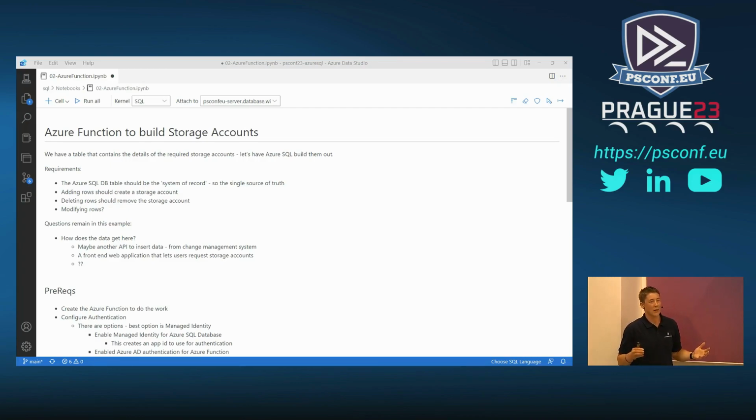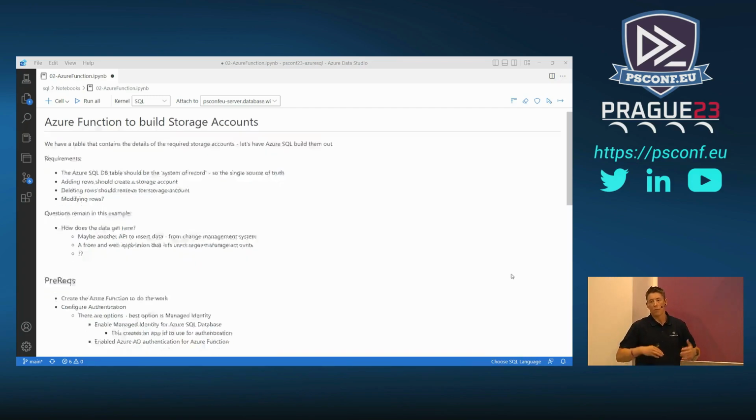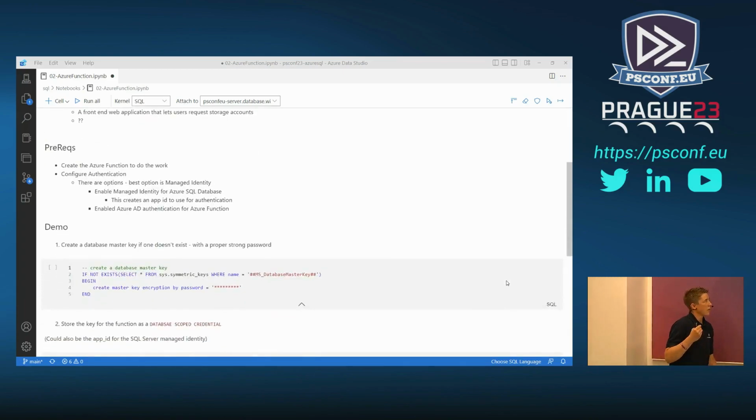There are some questions still existing here, right? How does the data even get here? Well, maybe another API. Maybe you've got a change management system and there's some kind of an approval process. And when you want a storage account, it gets approved and data gets put in my table and the storage account gets provisioned.